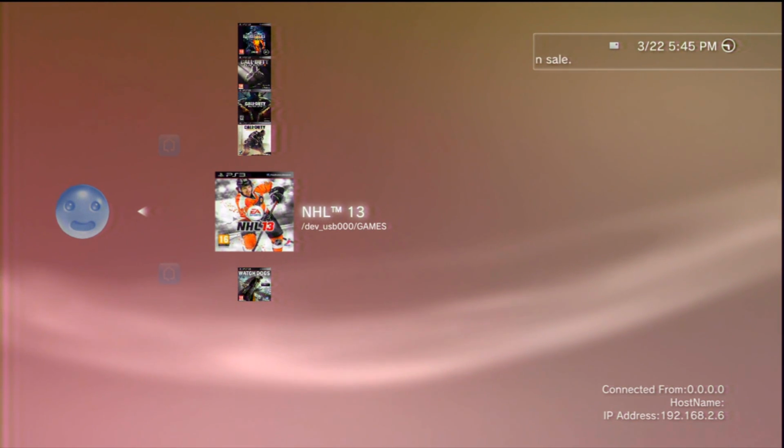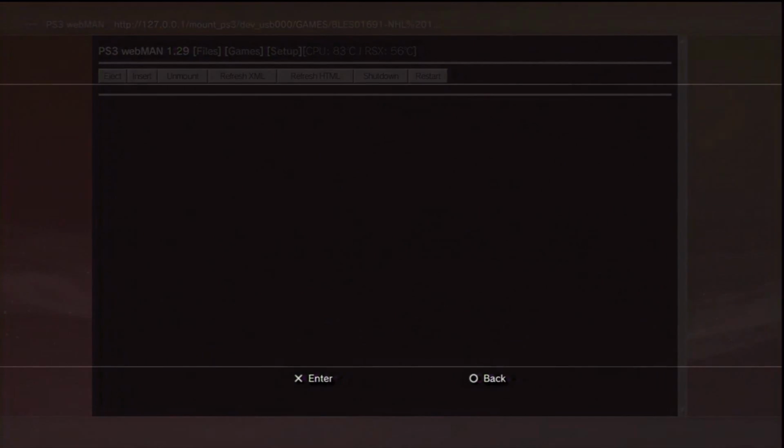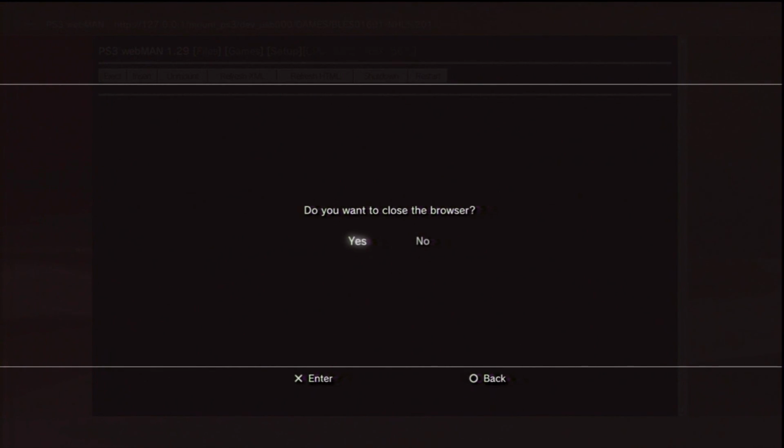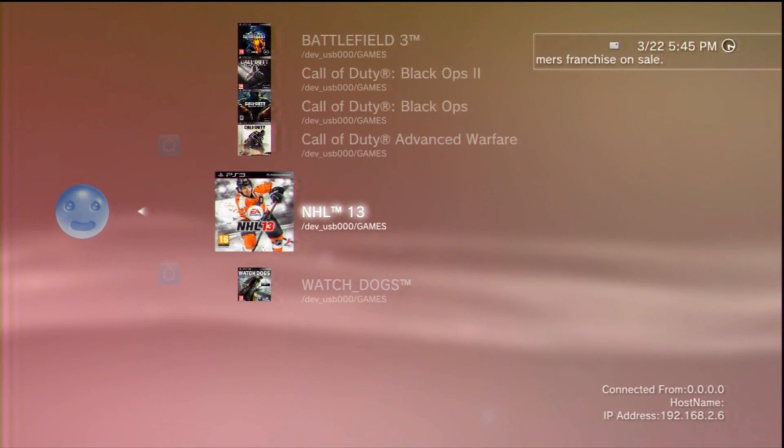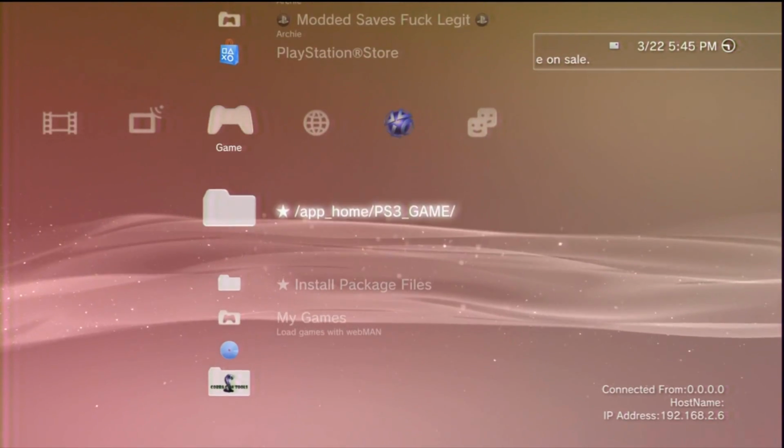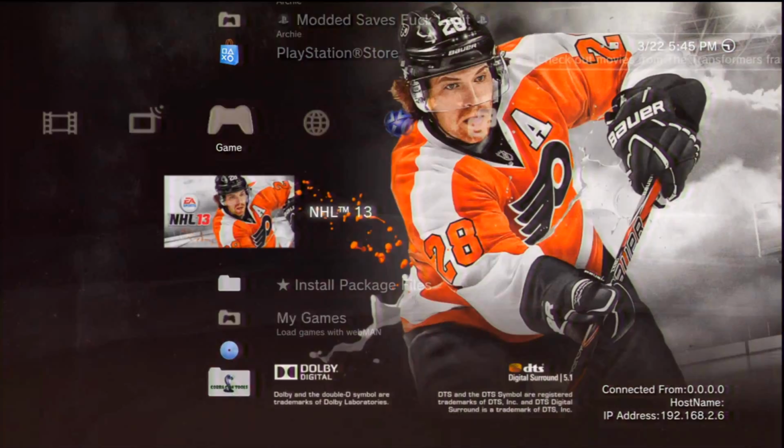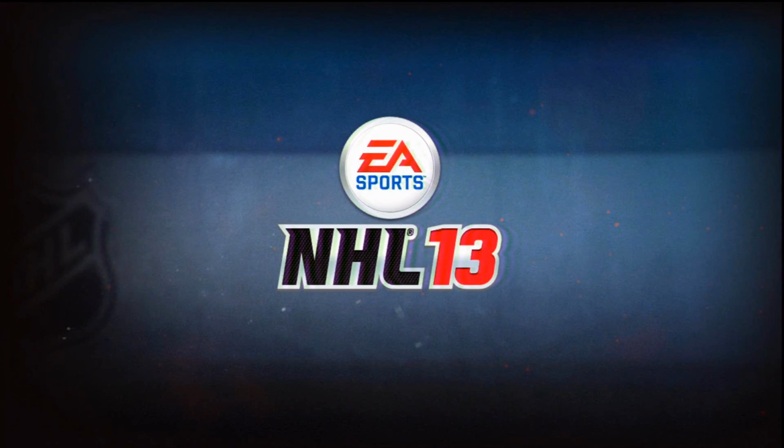Probably won't do this for a long time, but I'll just go into NHL 13. Should go into this white screen and then automatically say, do you want to close this browser? So say yes. Head back and go into App Home. Hover over it and you should see that it says NHL 13 or whatever game you're going to try and do. And just click on it. It should open. Yep, so you can see that's NHL 13 right there.